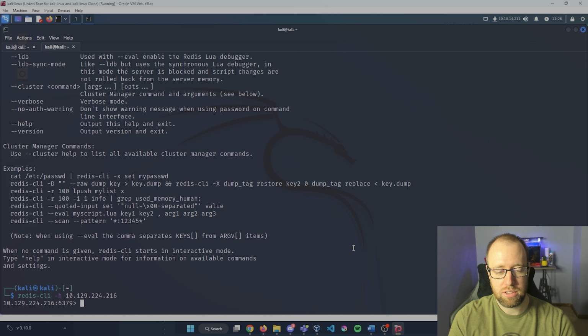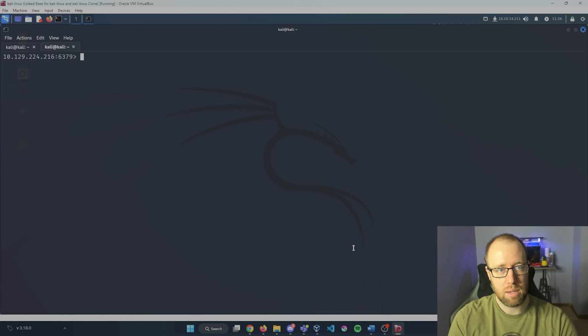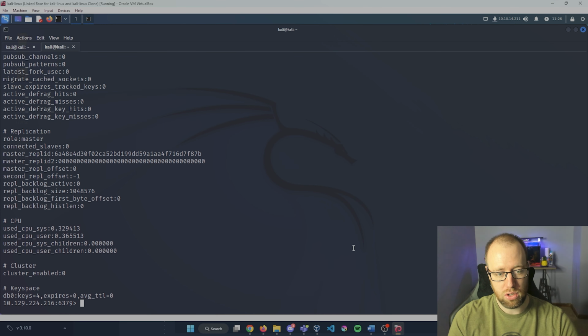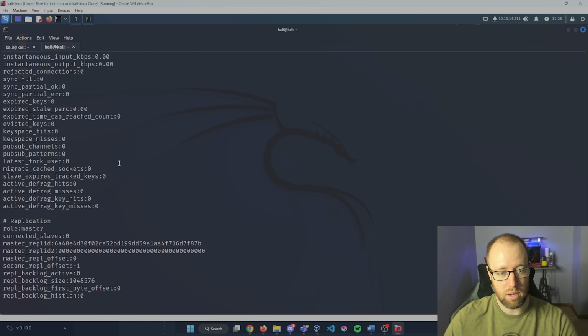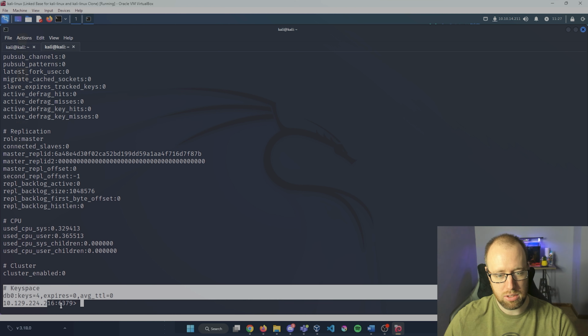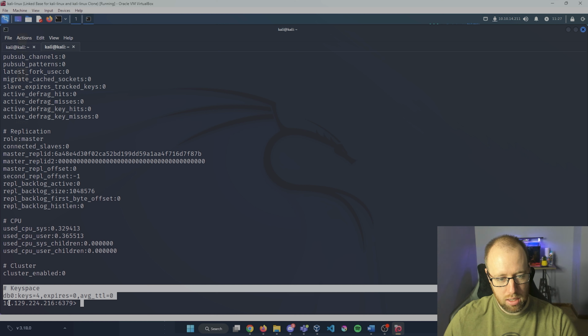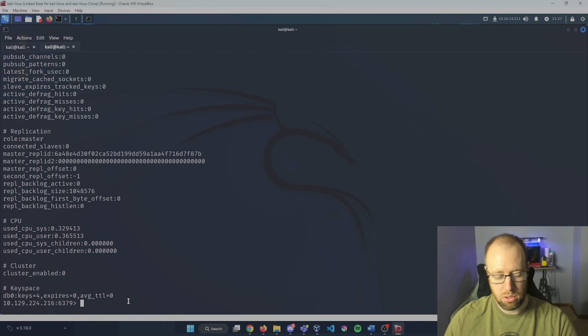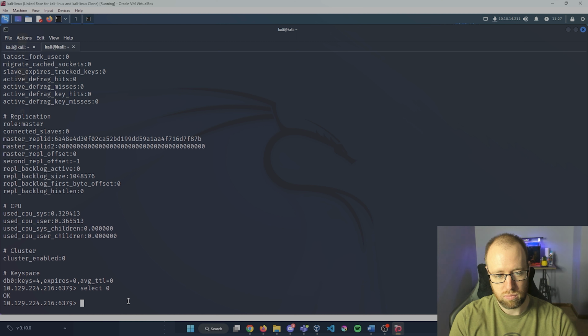And it looks like we have access already. So I'm going to bring this back up to the top here. I think we can type info, and it gives us a whole bunch of information that is available from the Redis database. But the main thing we want to look at down here is our keyspace. In our keyspace, it looks like we have one database, database 0. So what we can try to do now is select 0, and we get the OK that we have access into the database.